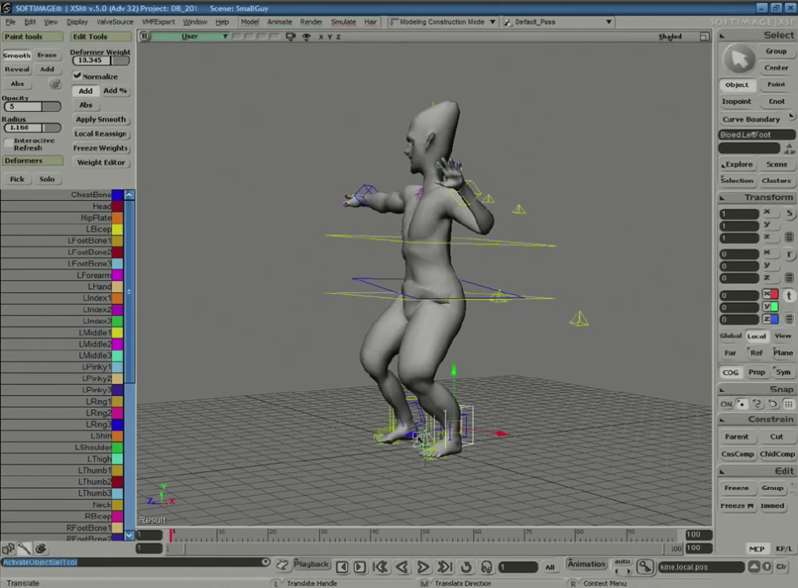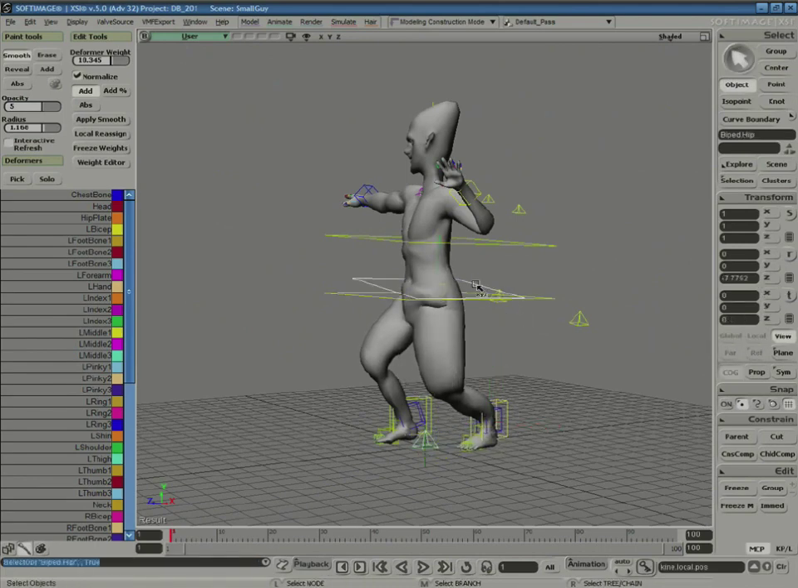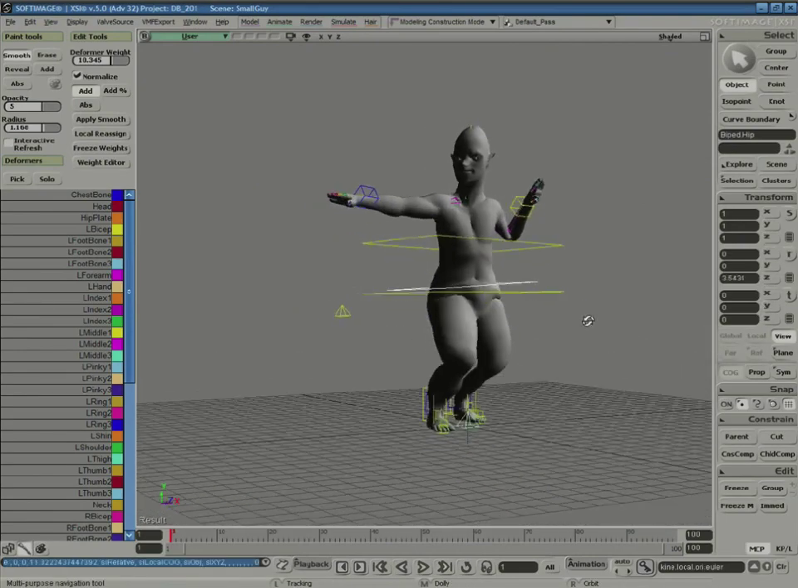When you first get started on your characters, I recommend that you start with a character that has a lot fewer polygons. That way the process is going to be much faster, both for the computer and the amount of weight mapping that you'll need.